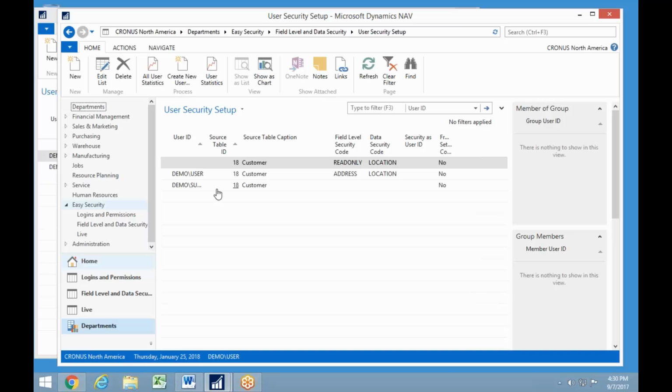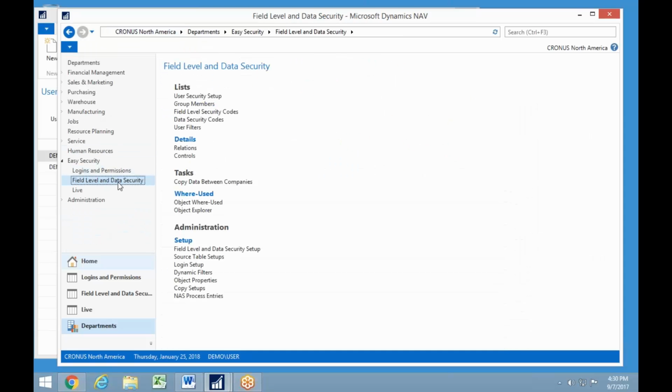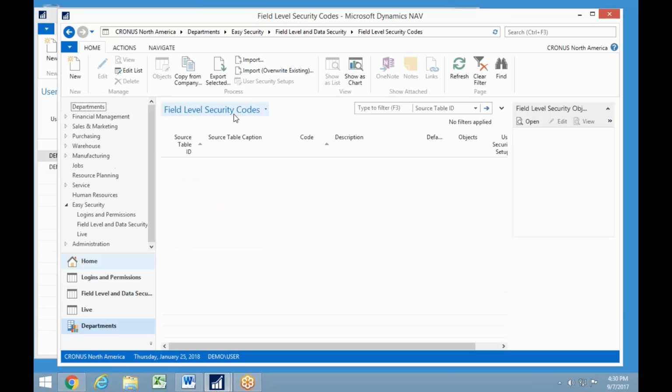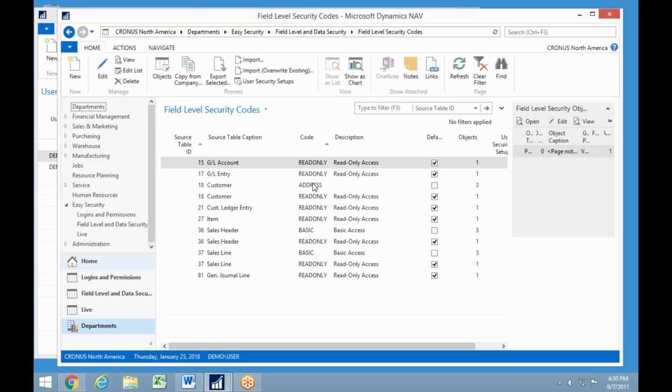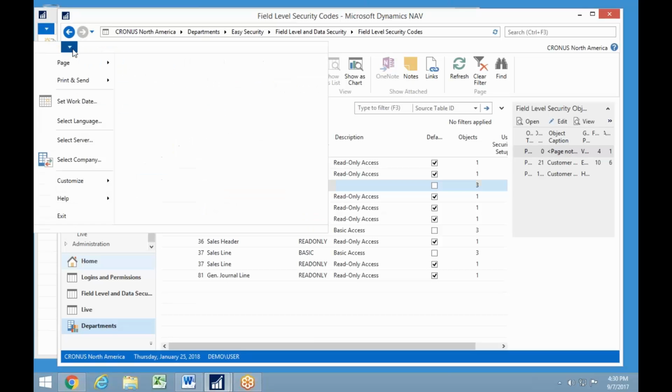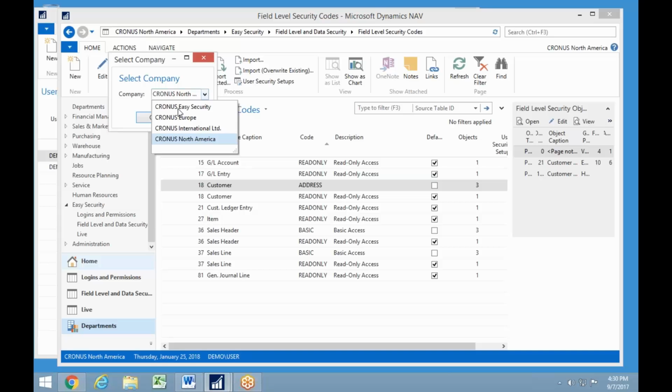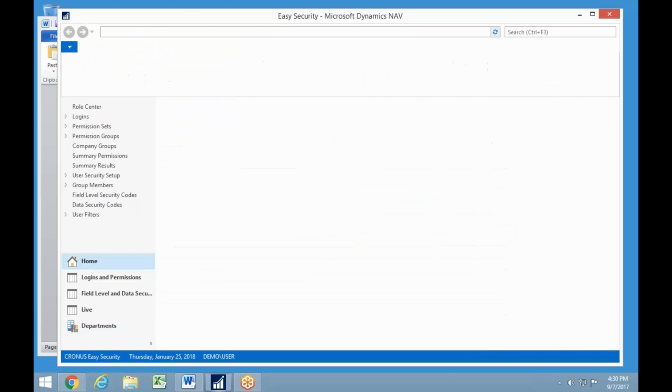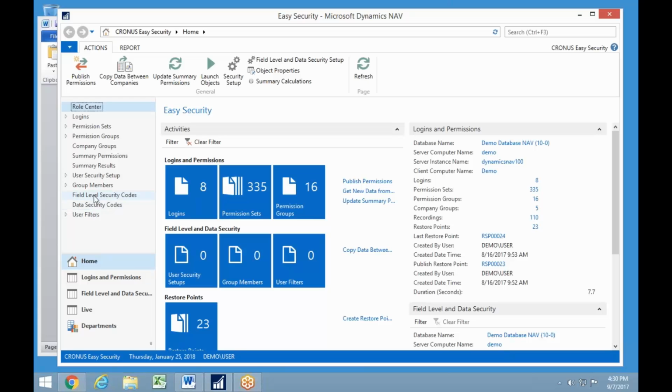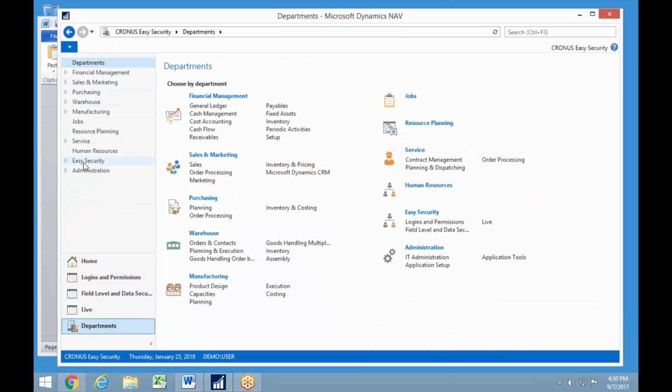I created this setup for a single company in here now, my Kronos North America. If I'm going to use this field level security in a different company, it will be necessary for me to either export and import these new field level security codes I created, or the other option is you can move them back to the Easy Security company. So I'll go back to my Easy Security company and go into my field level security codes.